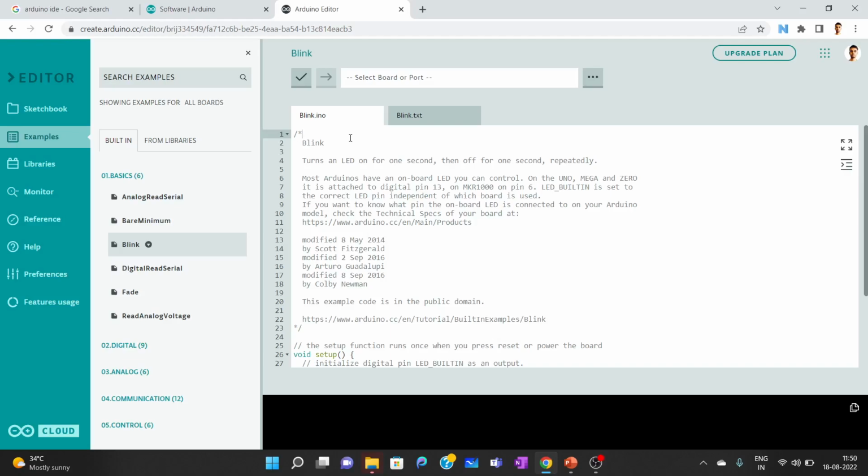A comment is text that is written in your code, so that it will not affect your program, right? It is just extra information. Suppose I am telling you that this glass is used for drinking water. I give you a glass and I tell you this glass is for drinking water.